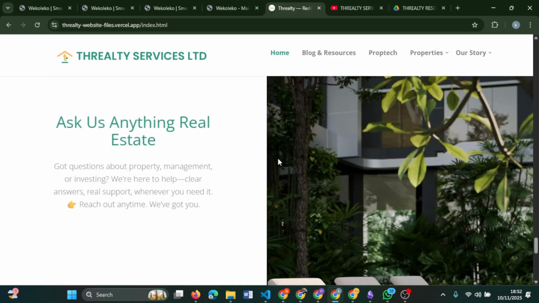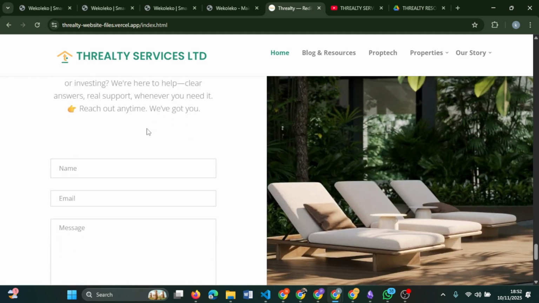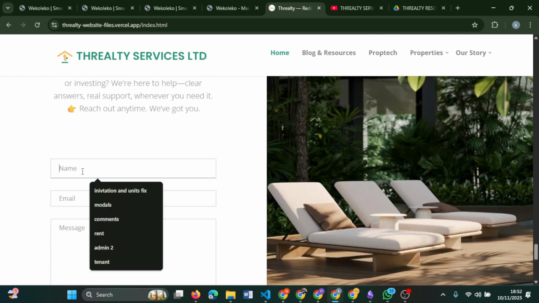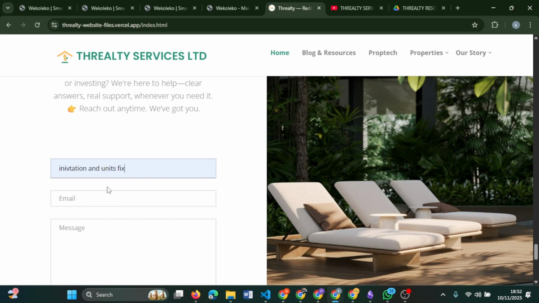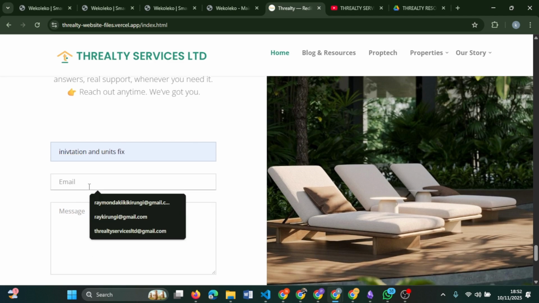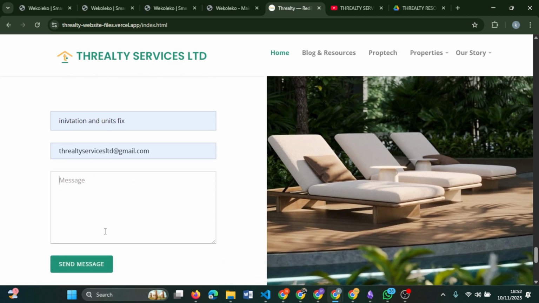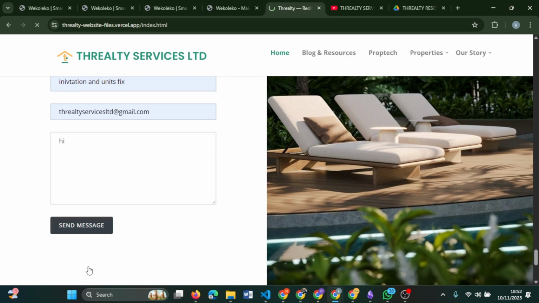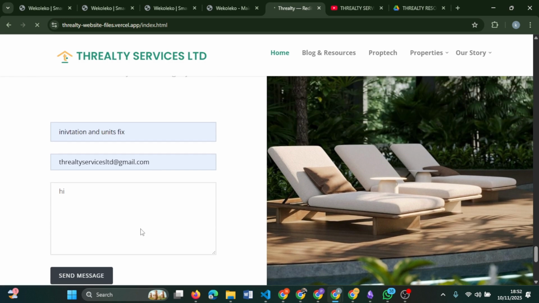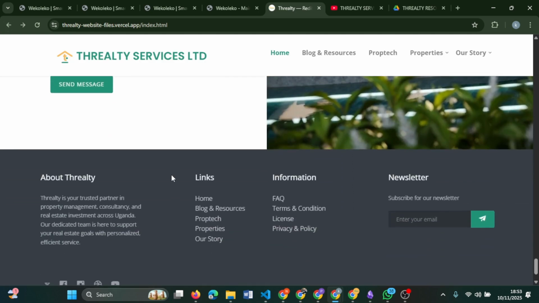And then the next is ask us anything about real estate. So you can just send in any question that you have. So let's say invitation and fixed units. You can attach your email, and then you can write your message here, hi, and we'll be able to receive it on our end. The page is just going to refresh, and yeah, we shall receive it on our end. So yeah, that is simply how you can reach us as easily as possible.